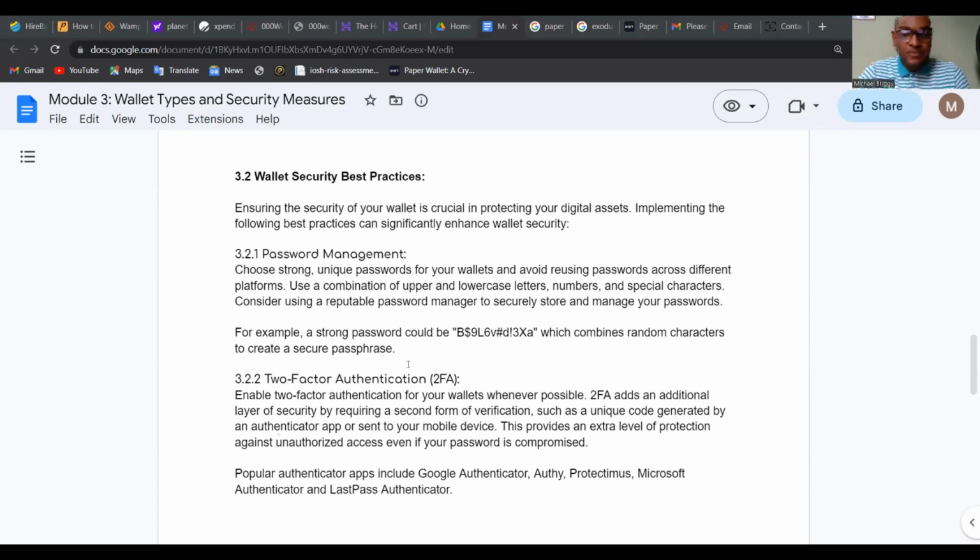Now, a strong password is seen in this example here. Trust me, it's going to be very difficult for an average person, or even for software, to guess this. I mean, if my name is Michael Briggs, for example, how does this password connect with my name? No, it doesn't.